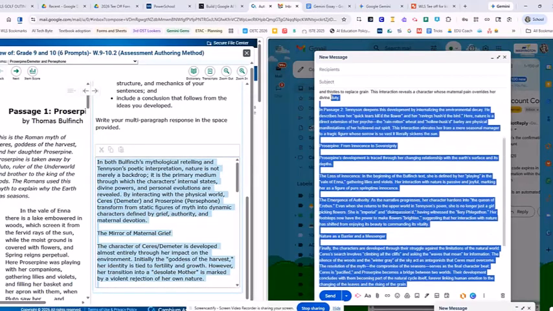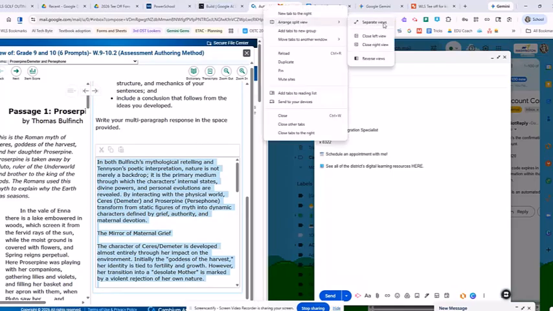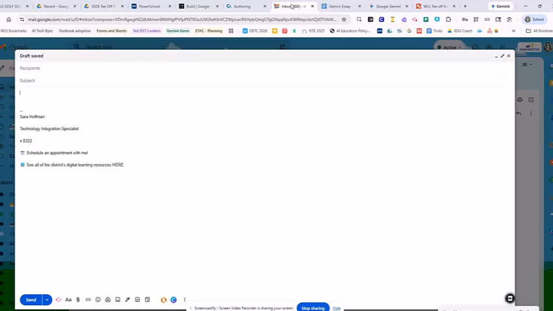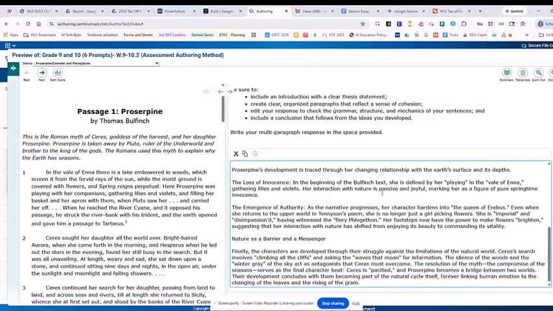Because I already have this in a Google Doc, I'm just going to go ahead and delete that. Now I'm going to separate the views so that you can see. Oops, I got to go over here. So I've got this in here. It's all in there. Looks good.